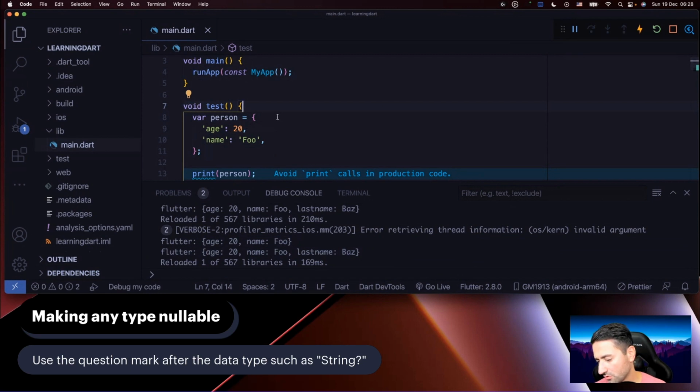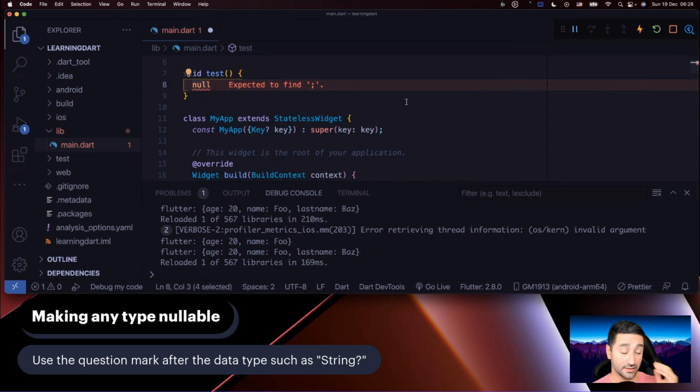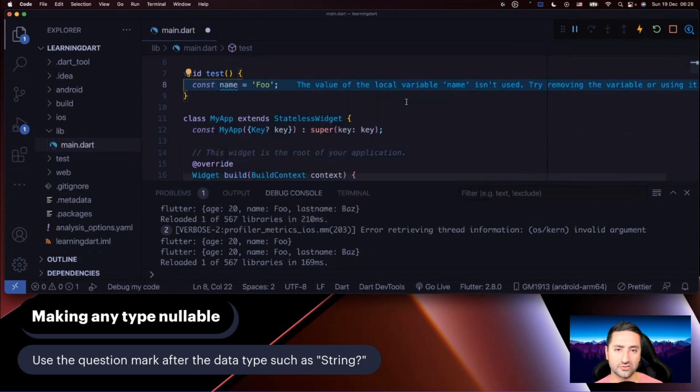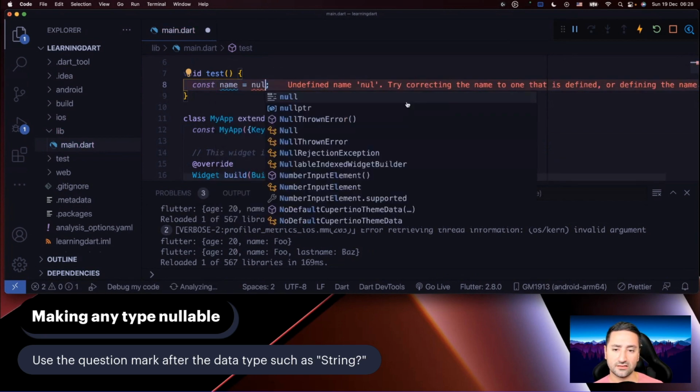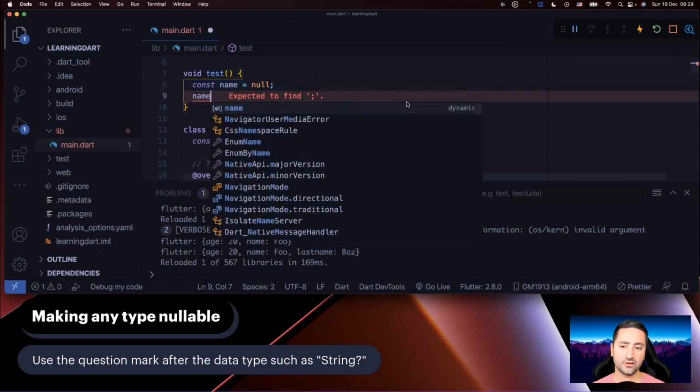Now, let's talk about making any type nullable. There is a way to do that. Let's have a look here. We talked about how null is a keyword, and that's why you can see it highlighted in a different color. If you, for instance, say final name is foo, as you can see, it says okay, I accept this. But you can't just say name is null, because then it doesn't understand: is it an object? Is it a string? Is it an integer? And if you hover over name, you see it's just dynamic. It doesn't understand the type.